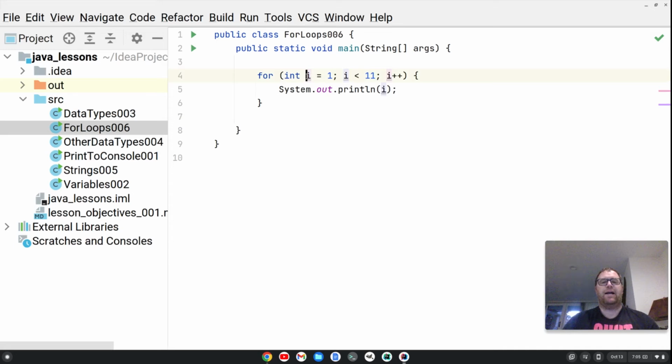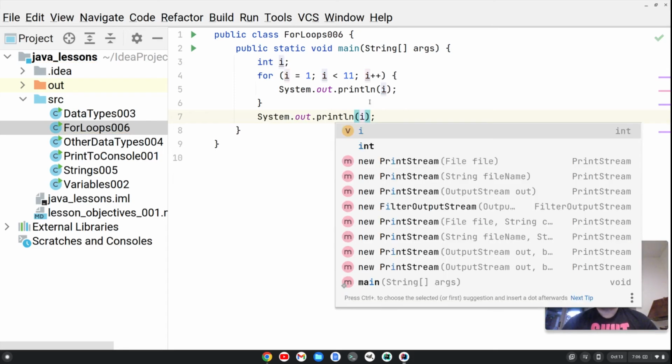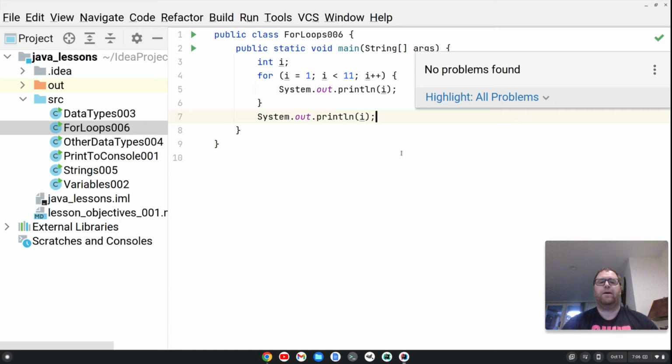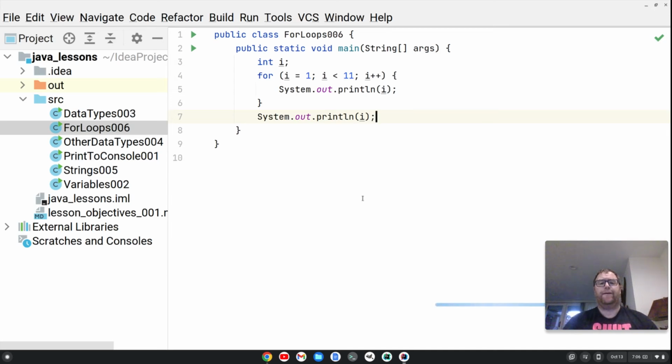Now, if I just said i equals 1 here, and I declared int i up here, and then down here, I said, well, let's print out what i is. Notice that I'm getting no problems, right? No problems with this, okay? So if I want to keep it outside this for loop, this would be the method I would want to use, all right?